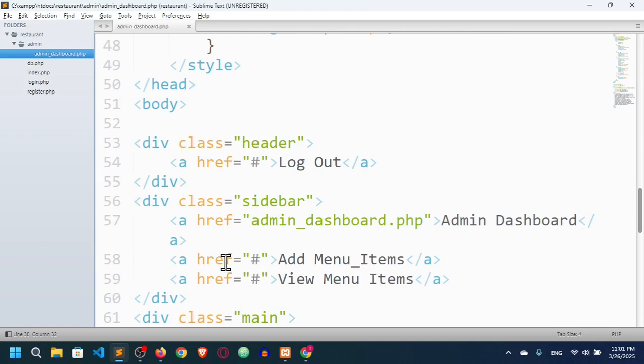Okay, so I'll stop the video here because I want to create a separate video, otherwise the video will be very long. So in our next video we will show you how admin can add items in the database.